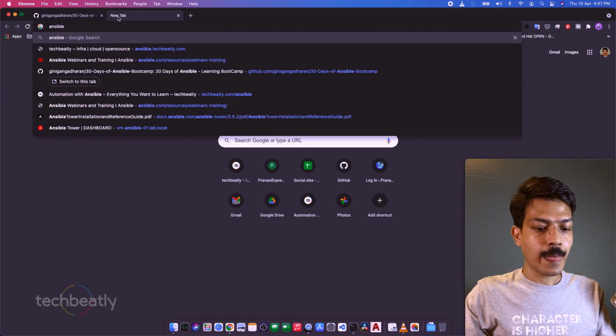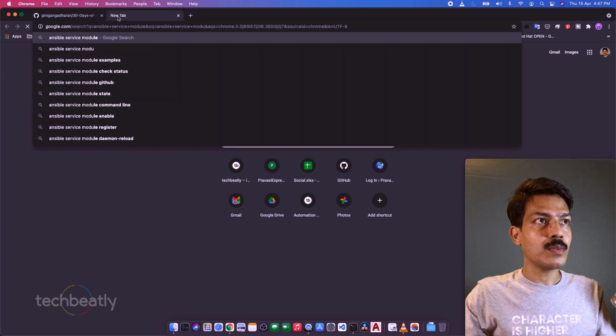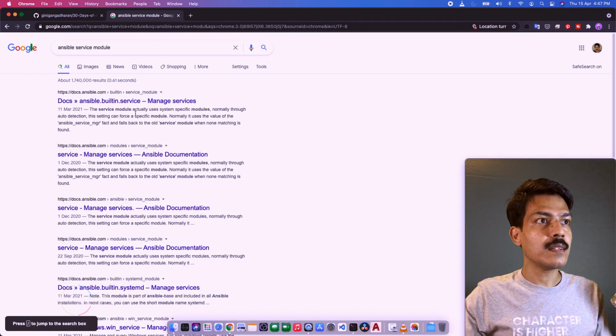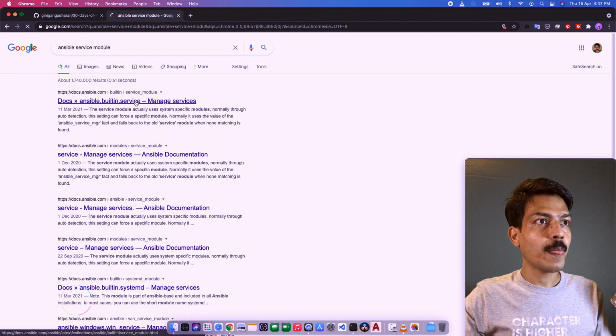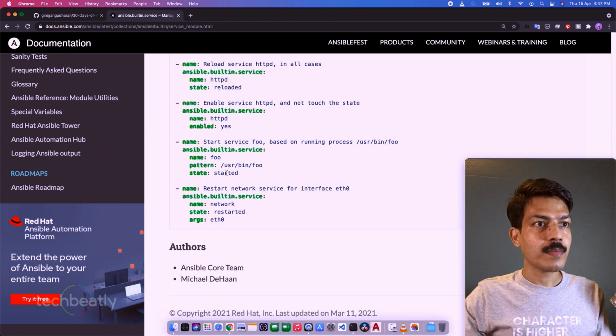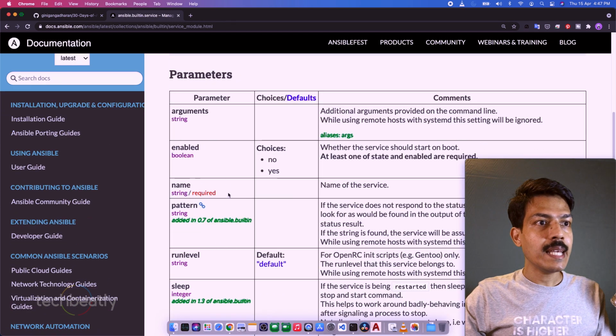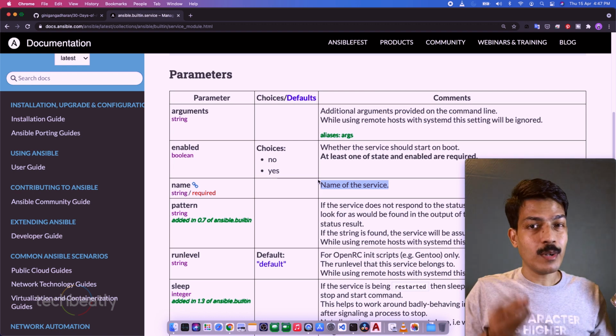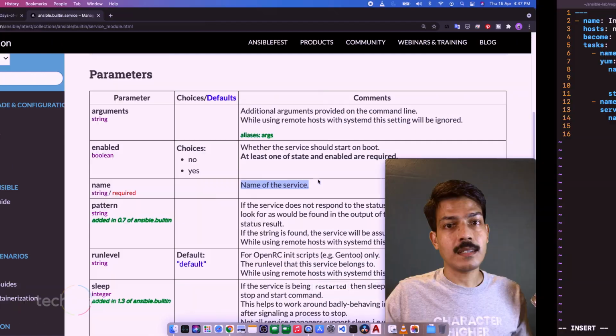Ansible service module. So every time you have a doubt or questions, just go and check the module. Okay. No. The name, you can see it's the name of the service. It's not a list of names. So you can give only one name and start it or enable it.